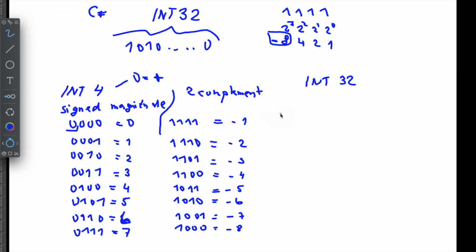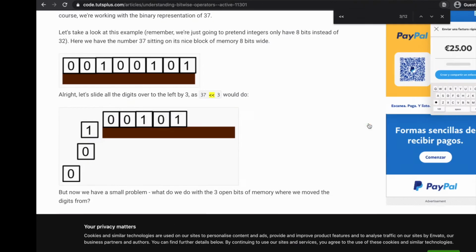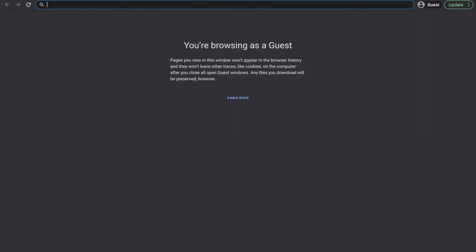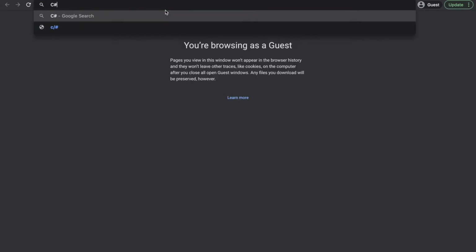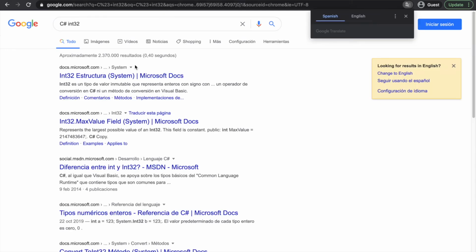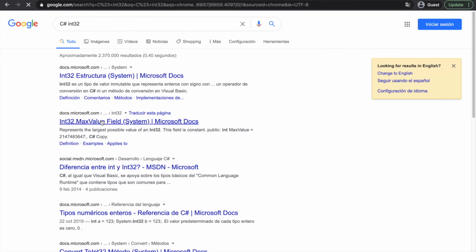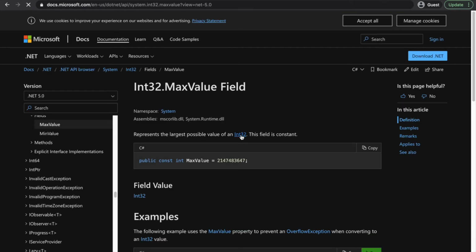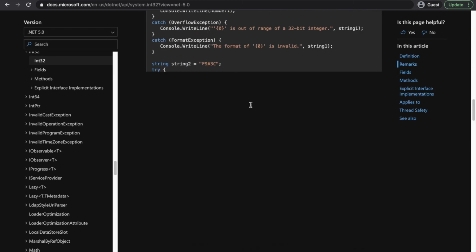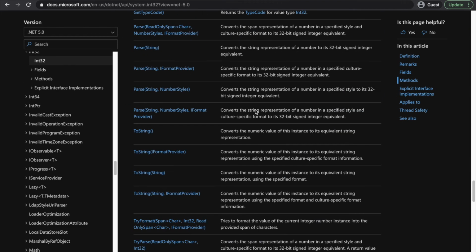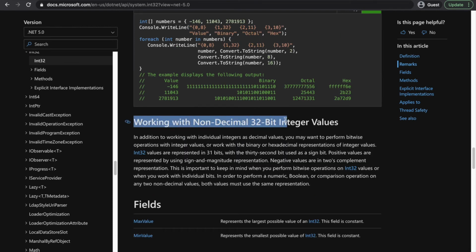You can actually see it in the description of the C# int32 structure. Okay, I'll show it to you. So I'll hide this for a second. I'll go to the browser. Okay, that's from the other lecture. I will look here for C# int32. I would like to have it in English, that would be better. So int32. You need to scroll to the bottom, and here is a small description of working with non-decimal 32-bit integer values.